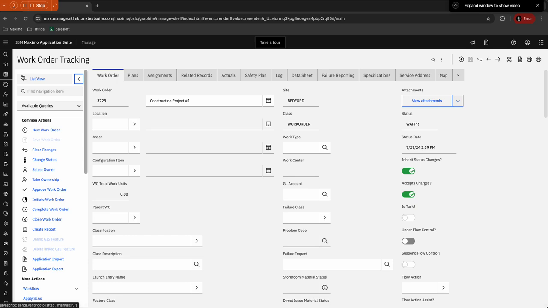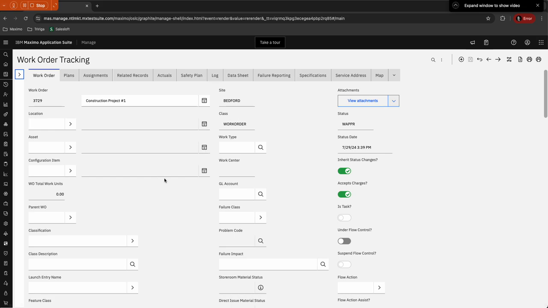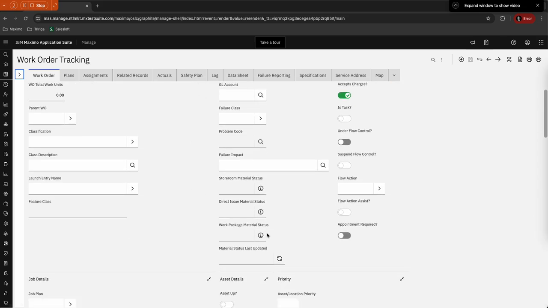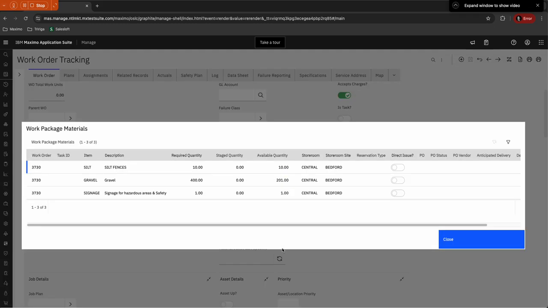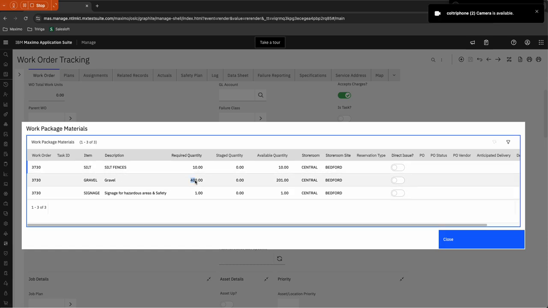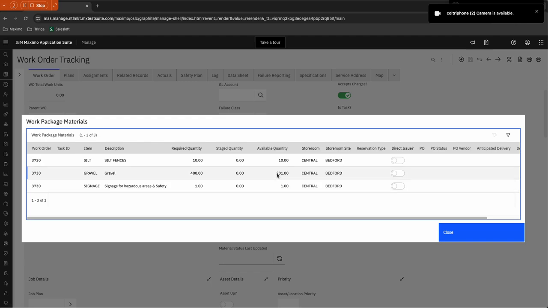So the next thing that Sam is going to want to do as part of assessing this overall work package is to scroll down and look at the overall work package material status. Now, the question that Sam is asking herself right now is, do I have enough material in order to complete this project? And as we open up the work package materials, we can quickly see that of the required quantity, we actually don't have enough available within our central storeroom, specifically when we're looking at gravel.